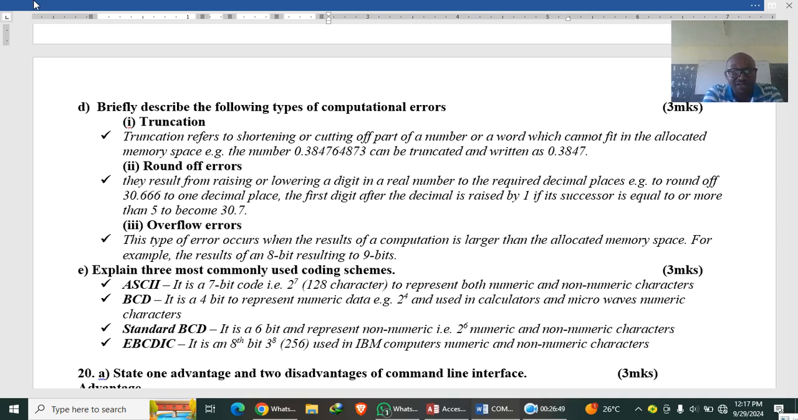Rounding off, on the other hand, results from raising or lowering a digit in a real number to the required decimal places. To round off 30.666 to one decimal place, the first digit after the decimal is raised by 1 if its successor is equal to or more than 5, to become 30.7.